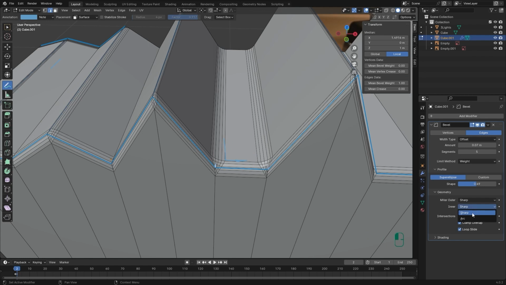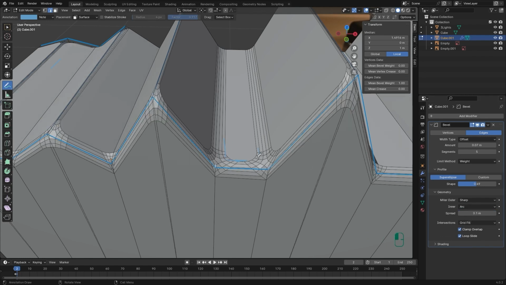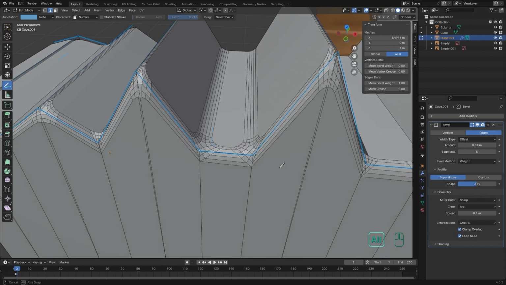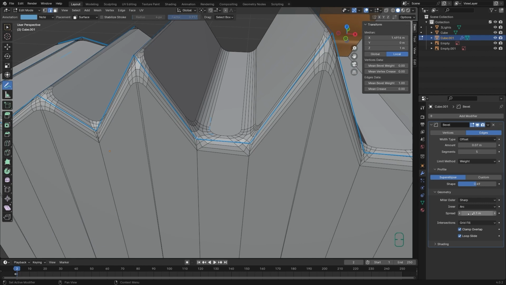But if I change it to arc, it's gonna create an arc in this, and it is inner of your bevel. And the spread is the amount of control of inner. For example, if I change it to something, you can see that it's gonna be overlap, but for now this much is enough.